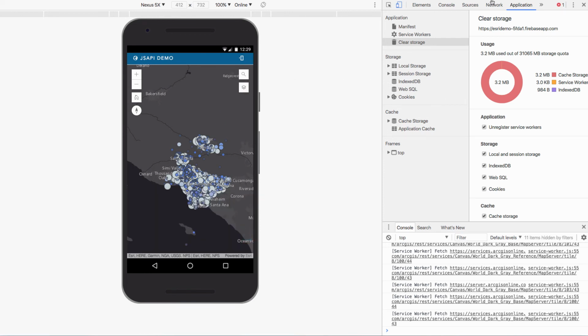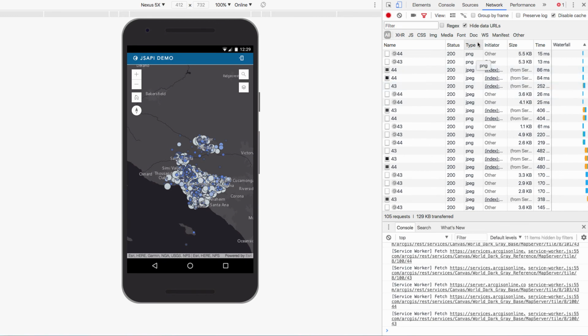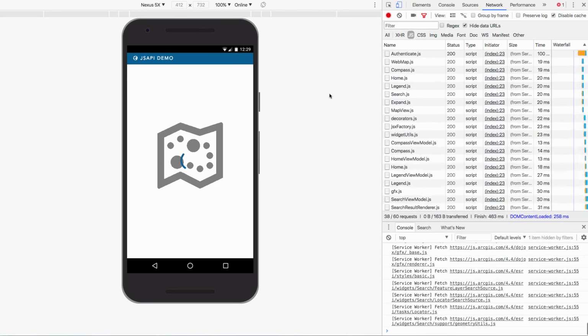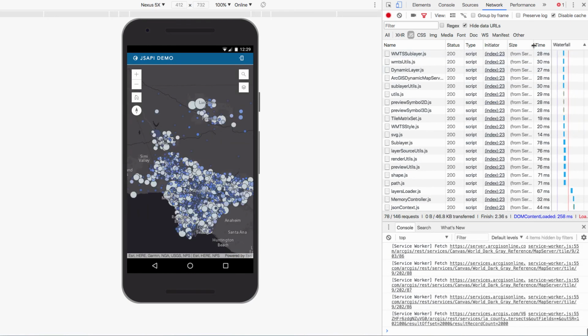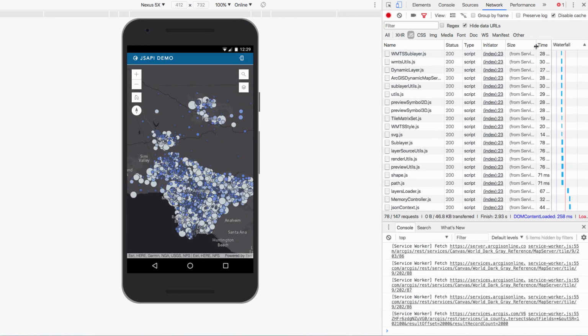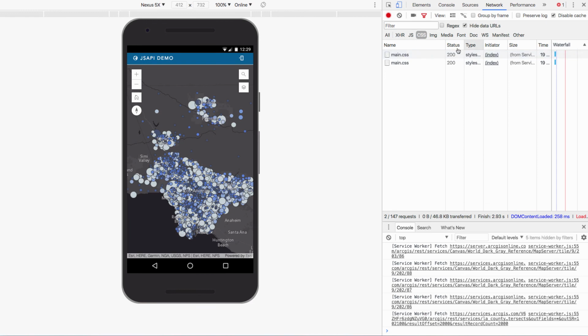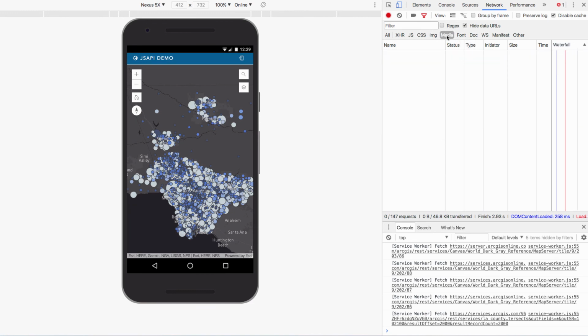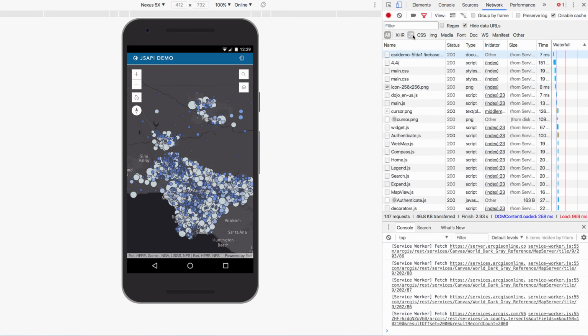And if I look at the network traffic here, let's just look at JavaScript files. Let's go and refresh it here. You can see that everything's coming from the service worker. CSS, the service worker. Images coming from the service worker. No media. Fonts coming from the service worker. Pretty much just about all that stuff is coming directly from the service worker.